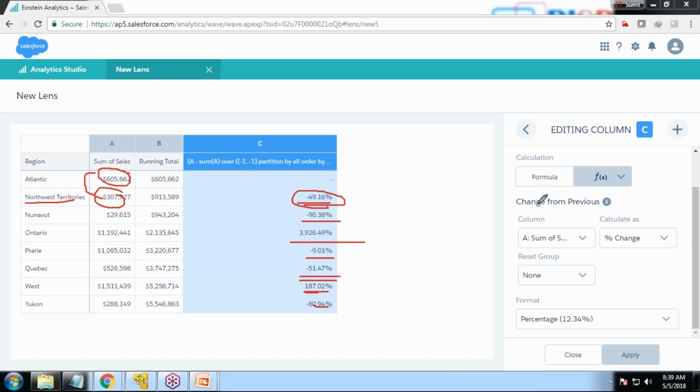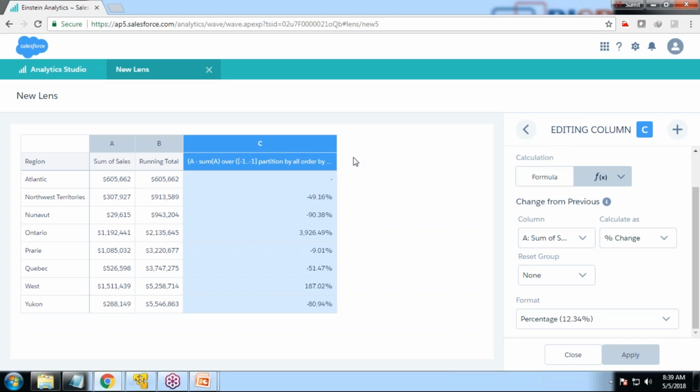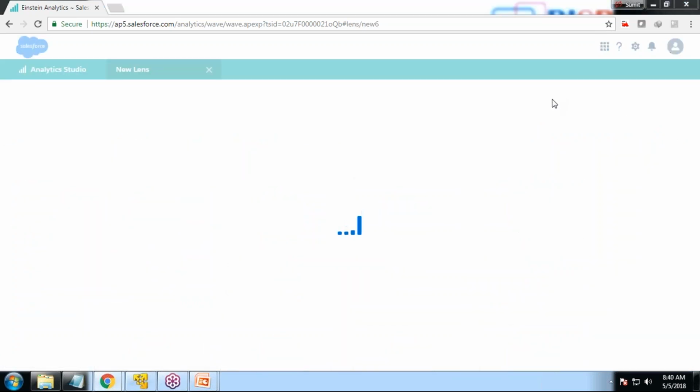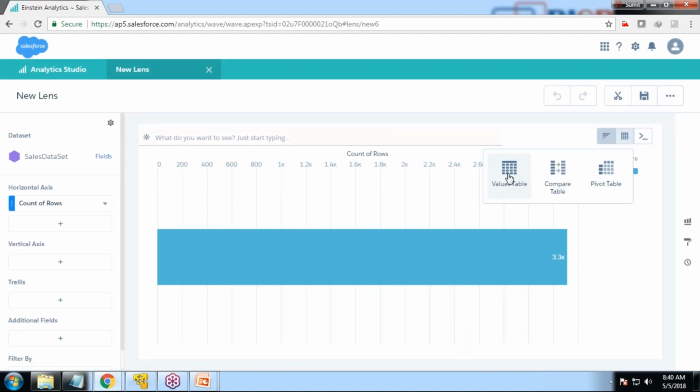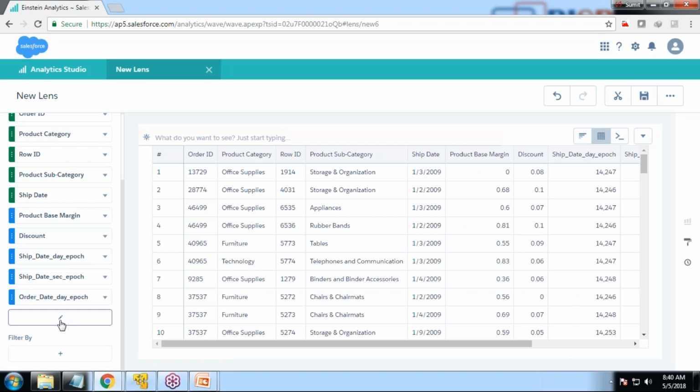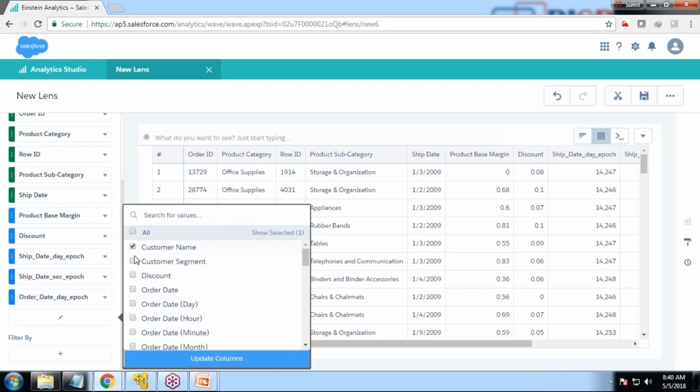We can quickly use the functionality of inbuilt calculation, but it doesn't mean that we cannot have our own calculations. We can do that by customizing SAQL. We can create our own visualization, we can create our own calculations. For example, I switch to the sales dataset, and if I switch to value tables, it's showing a tabular form. So let me uncheck all of them.